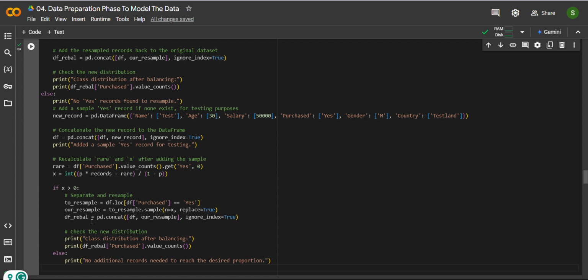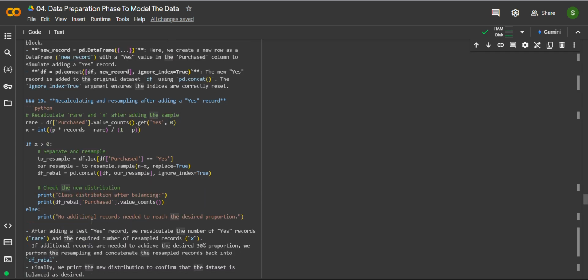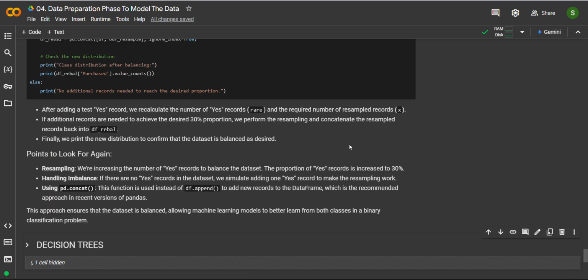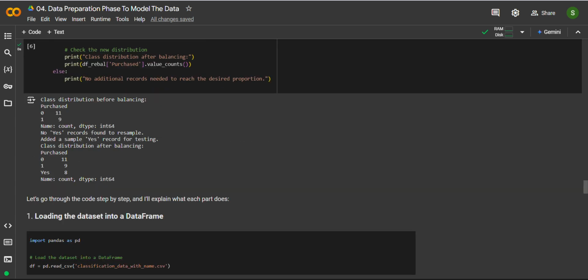Then we can separate it, resample it, and then check for new distribution. Again, after running, we get the desired output as class distribution before balancing. The name count, data type of count is int64. There is no yes records found to resample. Added a sample yes record for testing. Then class distribution after balancing, it is just the same.